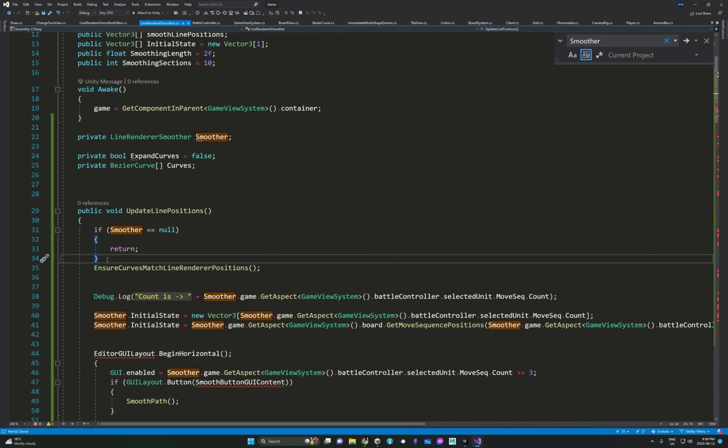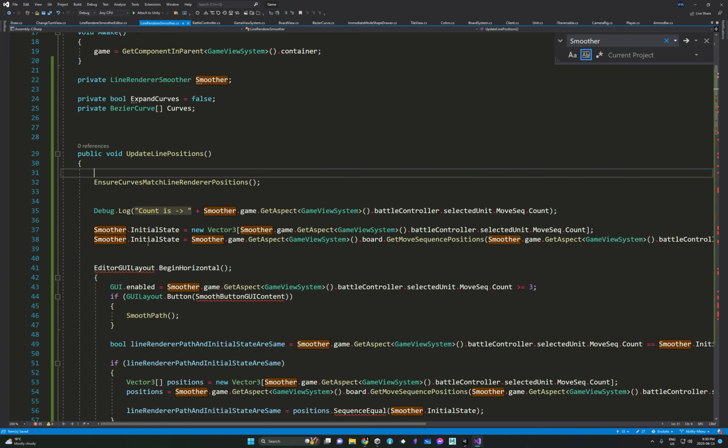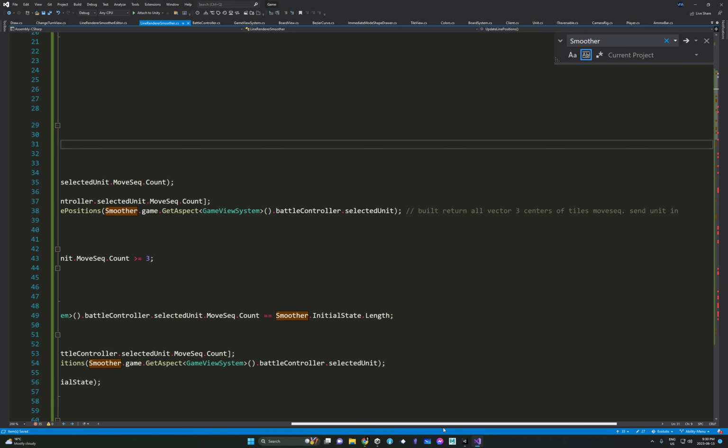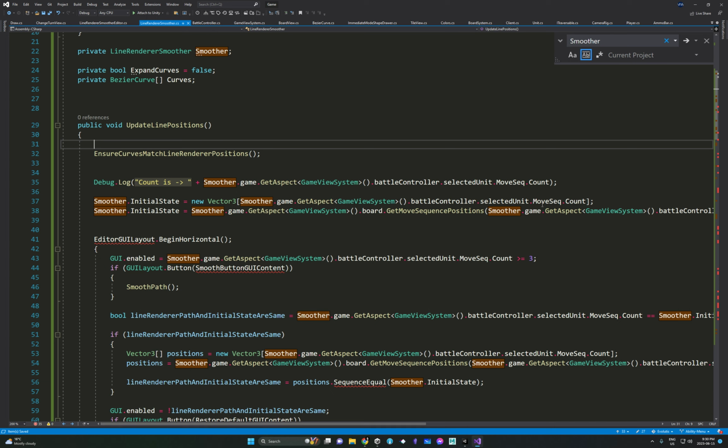This is kind of pointless. Okay. So it's doing it on the selected unit on the game. So that's fine. Line shapes. I'll write shapes because I'll be using this. I'll use the shapes plugin.